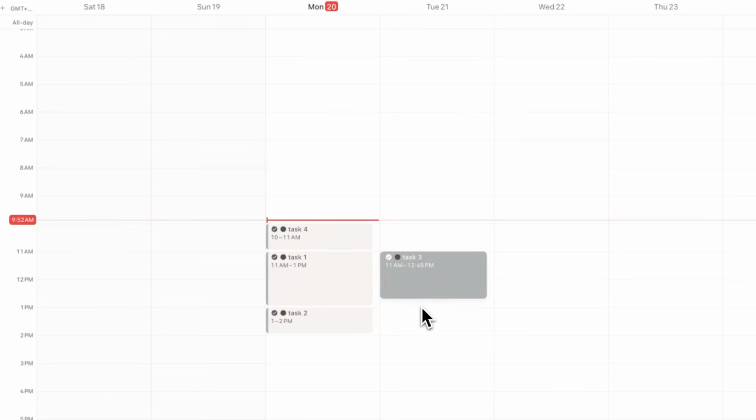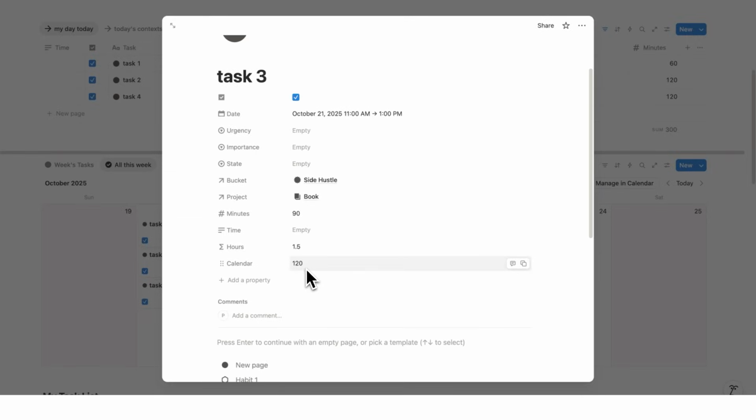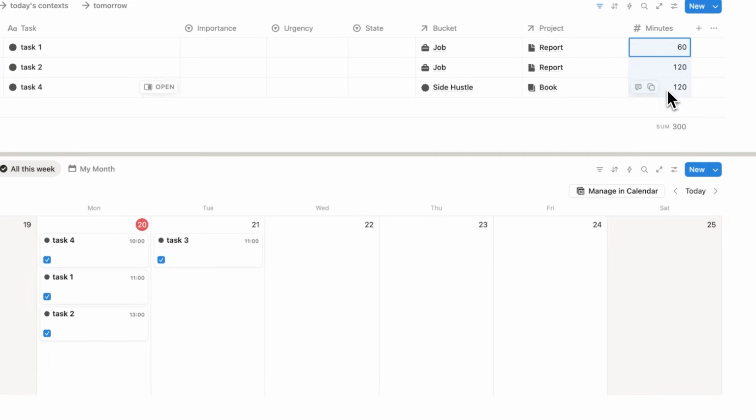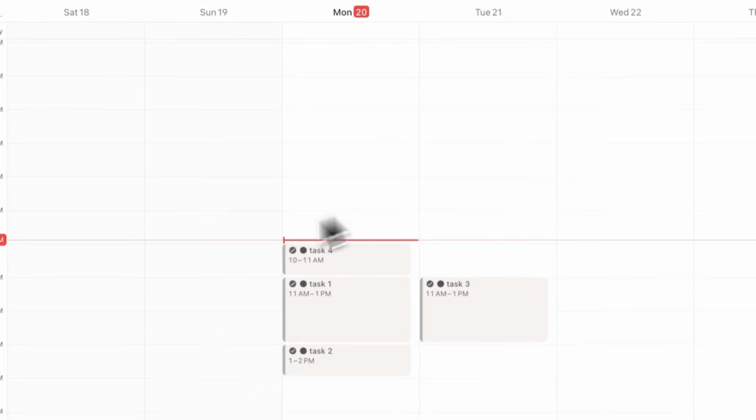And if I extend task 3 here to be 11 to 1, now if I click on task 3, you could see it's 120 minutes. So that's how I automatically do time tracking in Notion Calendar. So I'll just delete these minutes properties here, as I'll use this data here instead from my Notion Calendar.